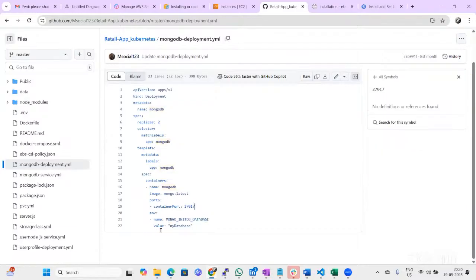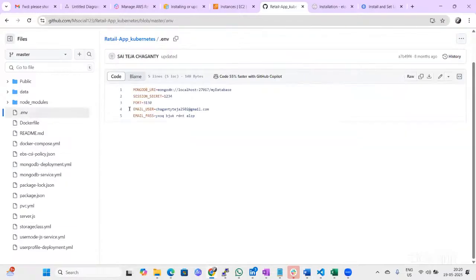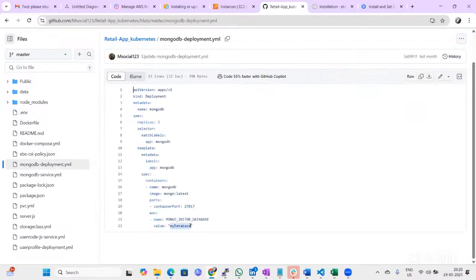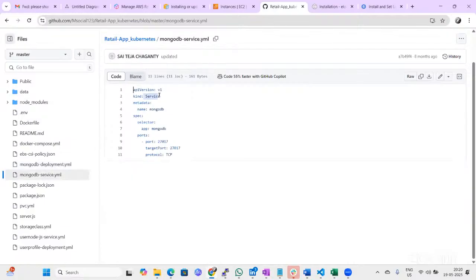So where is it available? If I open the .env file, this is my database name, and the same name I can see here. Okay. Now let me open the service YAML file. See, kind is service, MongoDB, then the label name is also the same label name which I used in the deployment YAML file. Port number 27017, target port 27017. Protocol is TCP.